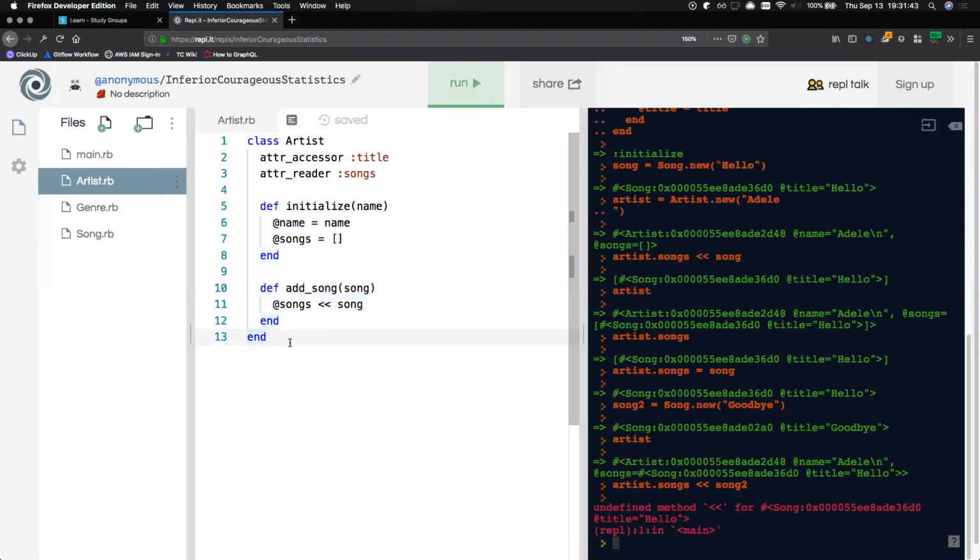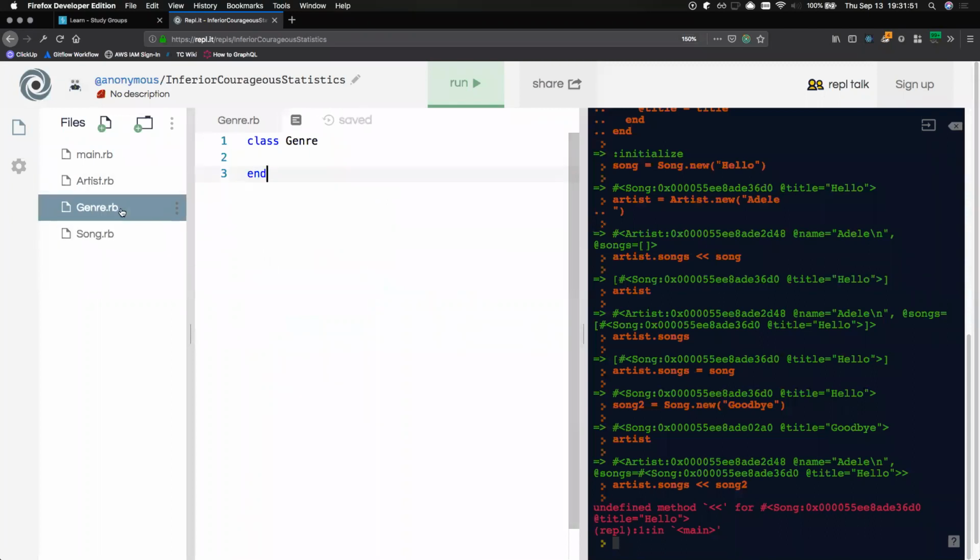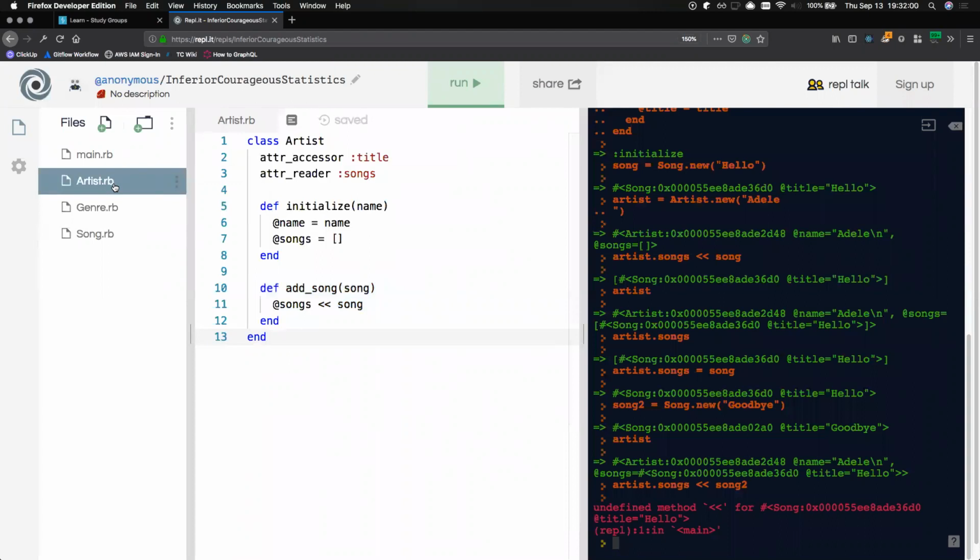It also makes it easier when we have different parts of code. If we have to add a song to the artist from a genre, when we see artist.add_song, we know exactly what's going on. It's very descriptive and helps us keep track of what's happening.